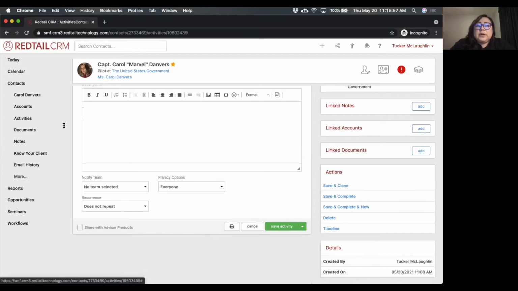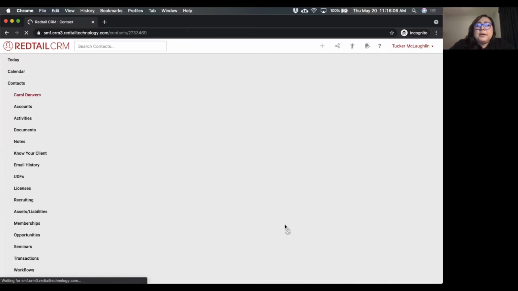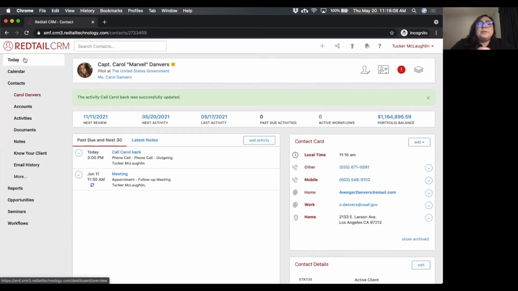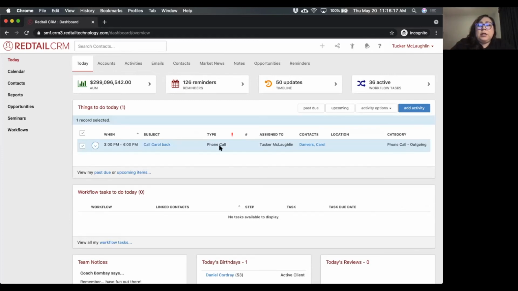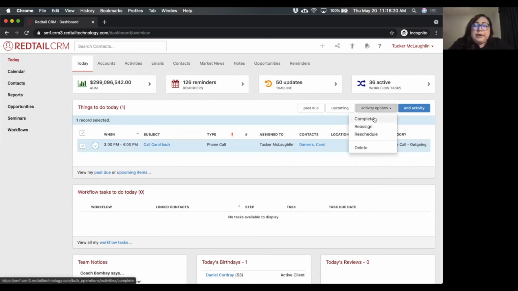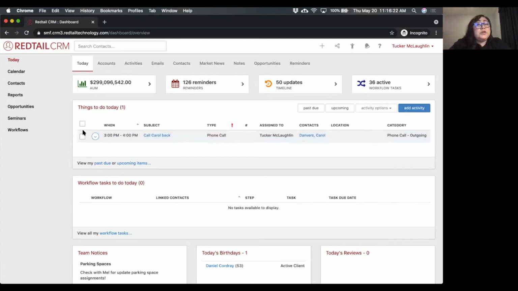You can also complete it from the today page. So if I made any changes, which I don't believe I did, but if I did, I can just click save activity really quickly. But if I come back to my today page, I find that activity right here. I can also complete from here. If there are multiple events over here, I can highlight all of them and bulk complete from this page. Now, we do recommend completing those activities because once an activity is completed, it saves as a note on the contact record.